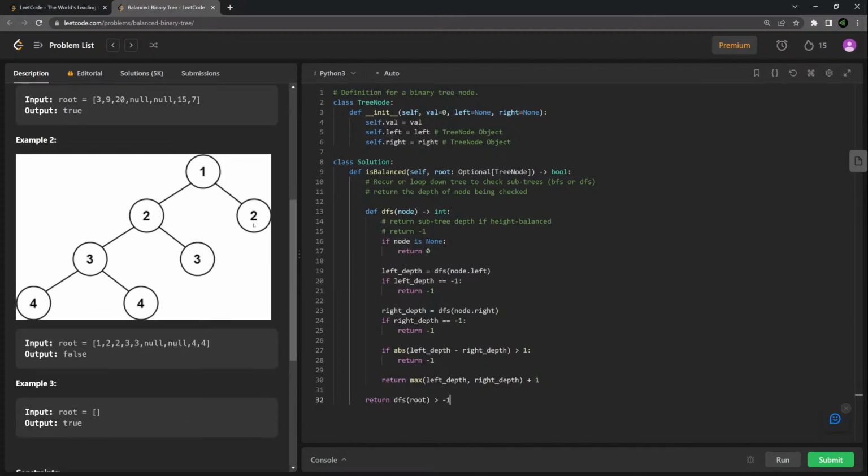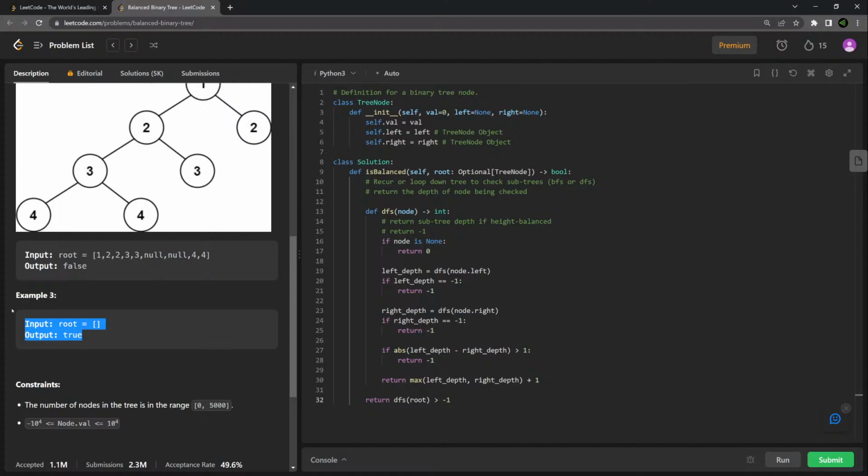So I'm assuming that they give us the third example right here. They give us the empty tree, and it comes back as true. So we want to make sure we're handling that as well. So if we call depth first search with an empty tree, which is just going to be a none value for root, goes up here, node is none, it just returns 0. 0 is greater than -1. And now we're good. So this is true.